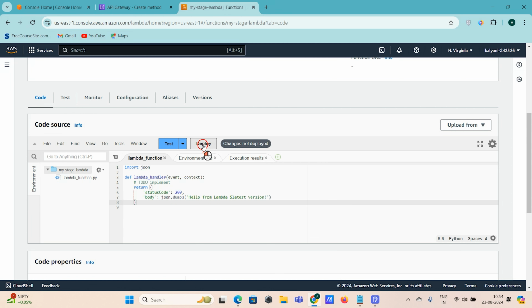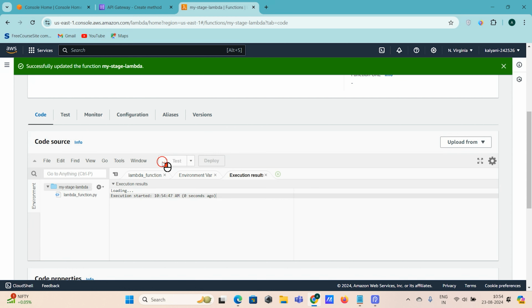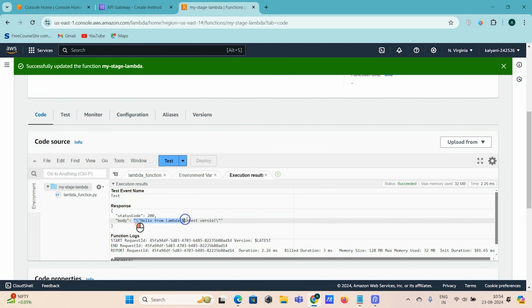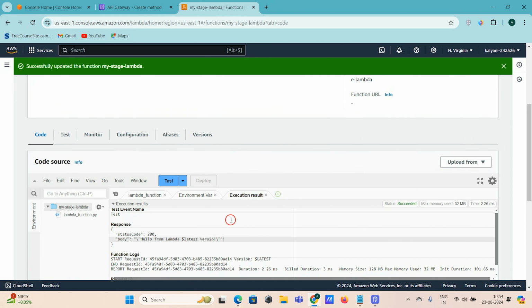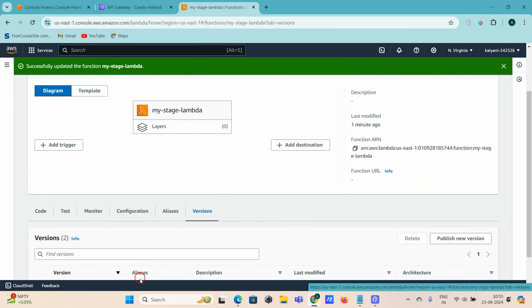Okay, so this is the current code. I'm going to deploy this. Once the deployment is successful, just test it. Yes, hello from Lambda latest version. Okay, fine. So we have created two versions, and one version is $LATEST, which is the mutable code. Okay, so you are good with the version creations.